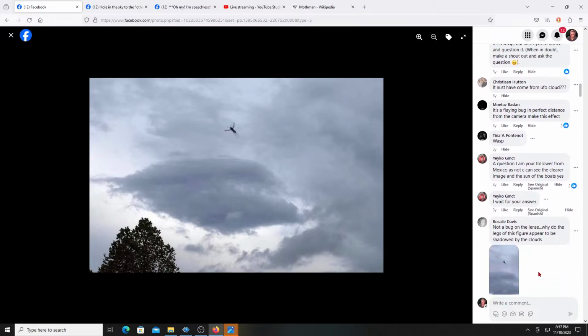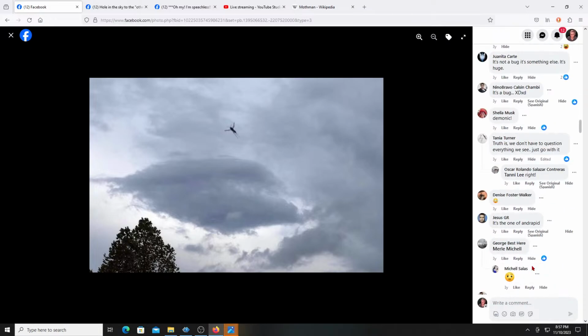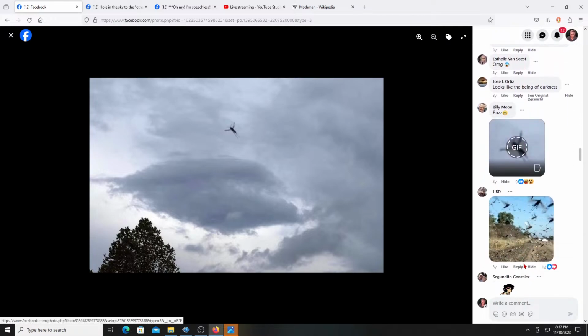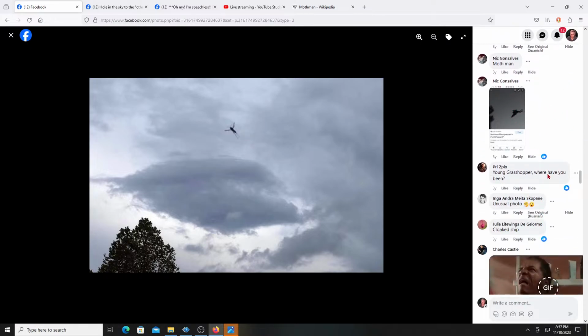It's not a bug on the lens. No, it's not. It's actually, look at that. Can y'all see those down there? Oh, there it is in the invert. This looked like a flying grasshopper. That would be really high up if there was a grasshopper flying that high in the air. What is that?